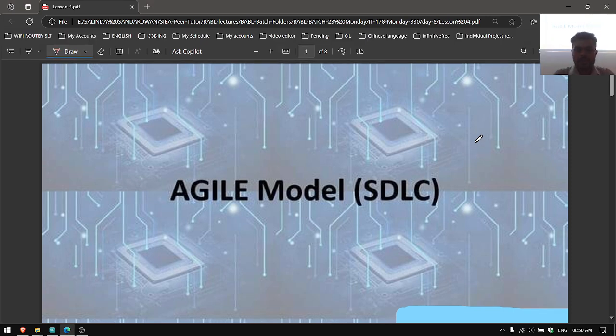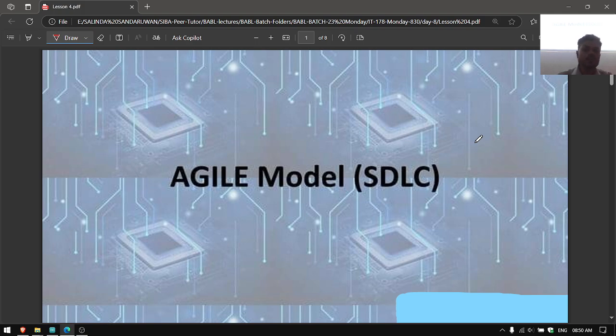So today we are going to talk about the agile model. So let's see what the agile model is. Agile model is also a model in SDLC, like the waterfall model, iterative waterfall model, likewise. So let's see what this agile model is.